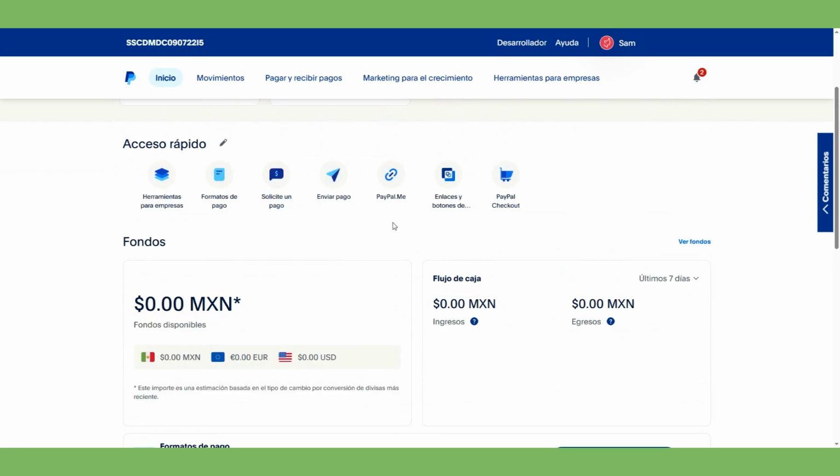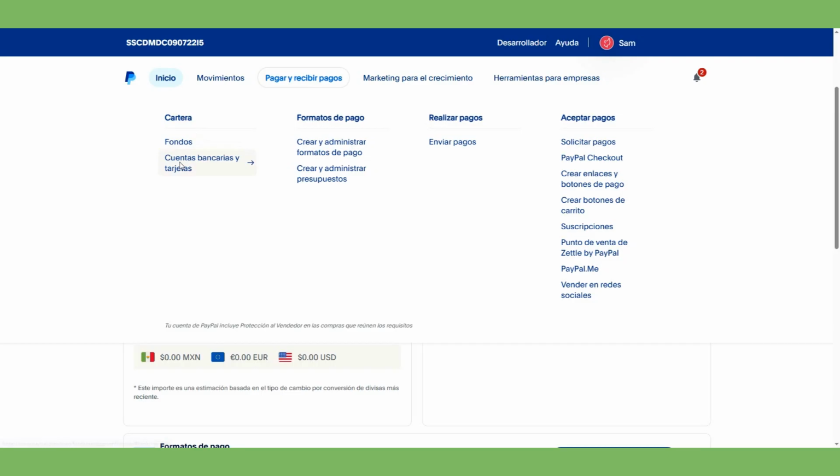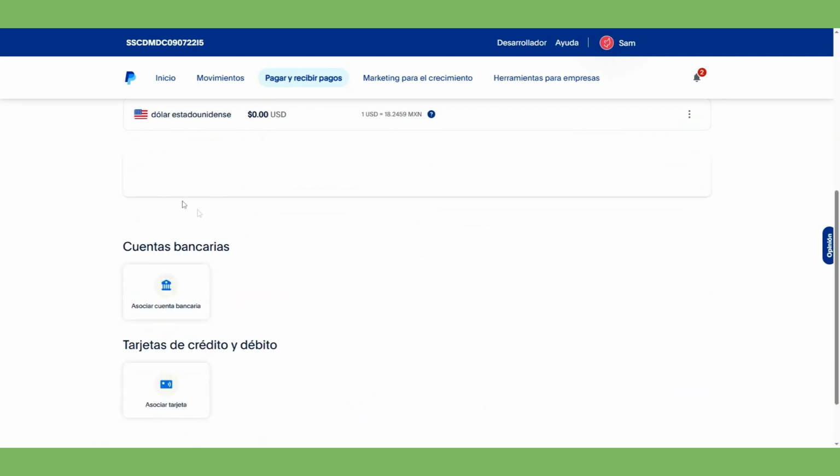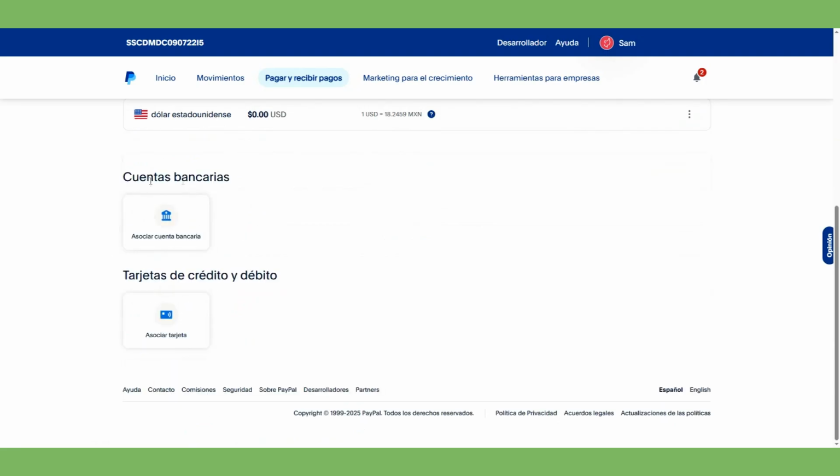So if I want to add a bank account, let's go to payment and receive payments, and let's go to bank account and cards. So just click here and you will be transferred to this page, and now you can see that we have bank account and we have credit card or debit card.